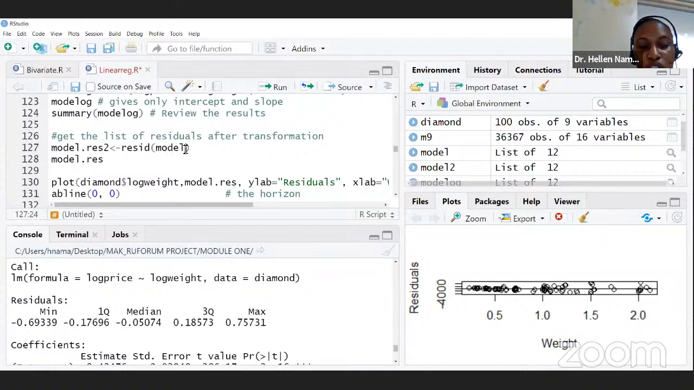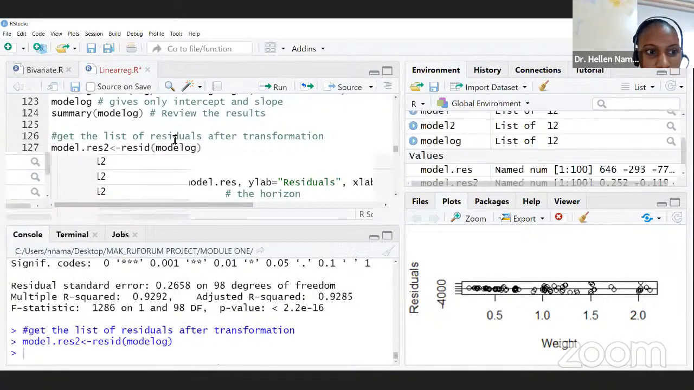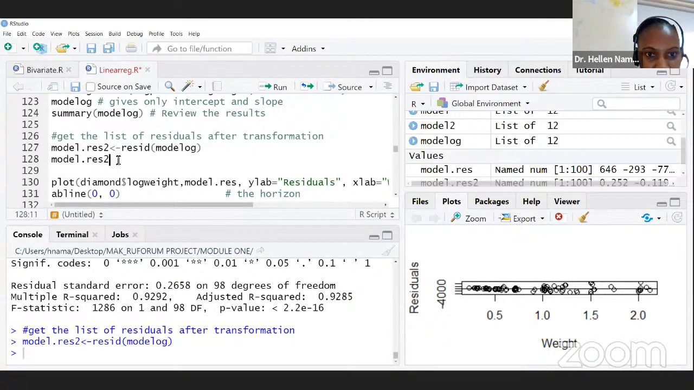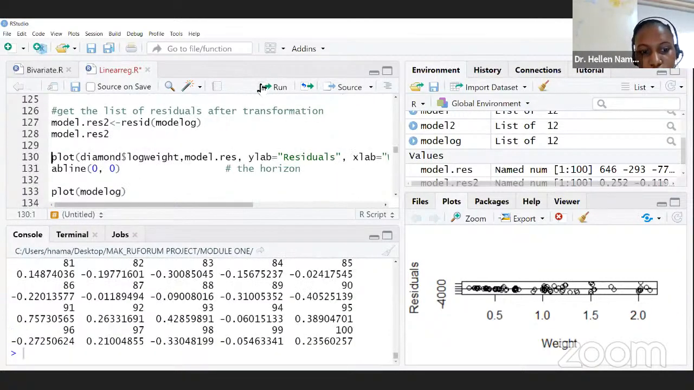And this time around, the residues for the log, for the model log. This one, I'm renaming it to 2. I also run it, okay? And then I can as well check how they look for the case of the transform. Still, they are 100. And now I run a plot for the case to check whether I've got constant variance.